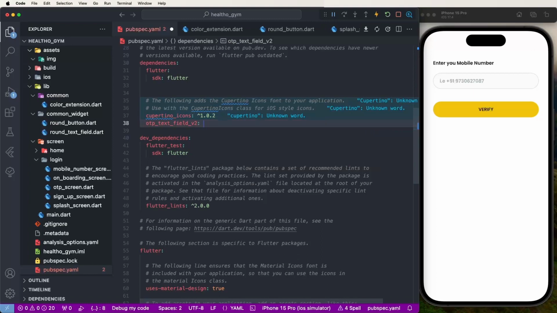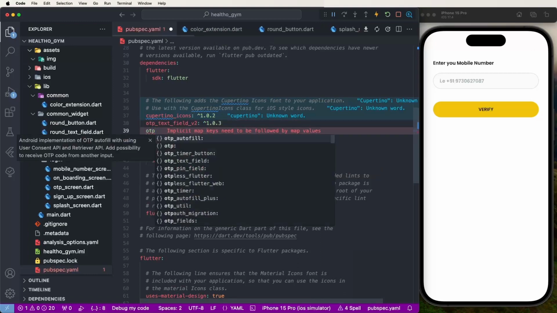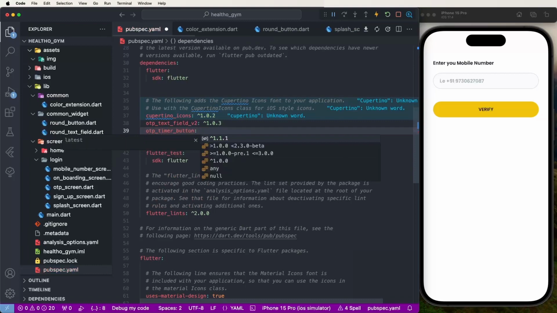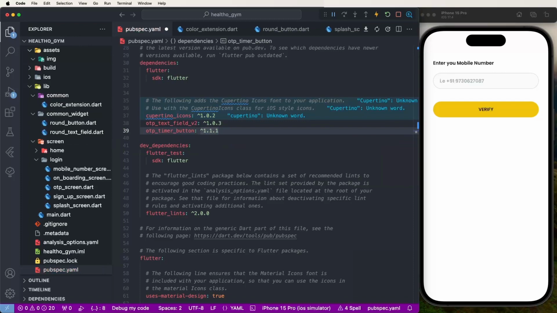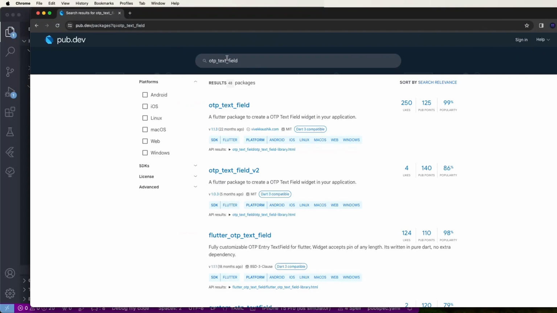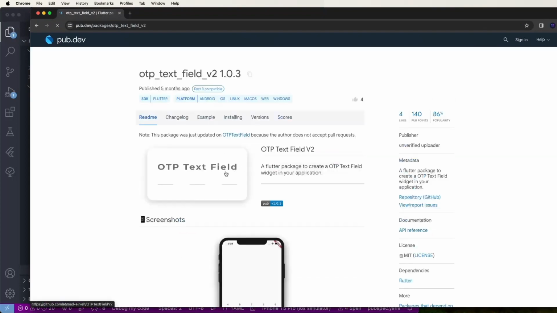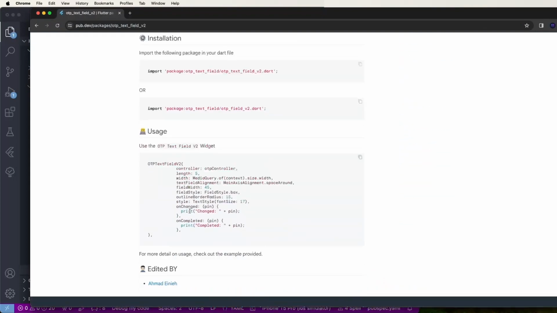Maybe not showing here, like this, and we also need another OTP timer library, and set this here, right, and we need this library. First of all we need to check the library: open the web browser and search for the text fields, open this and see how it is created, like this text fields are set here.